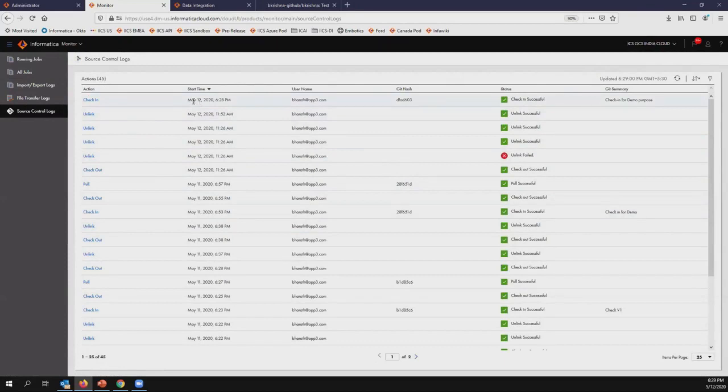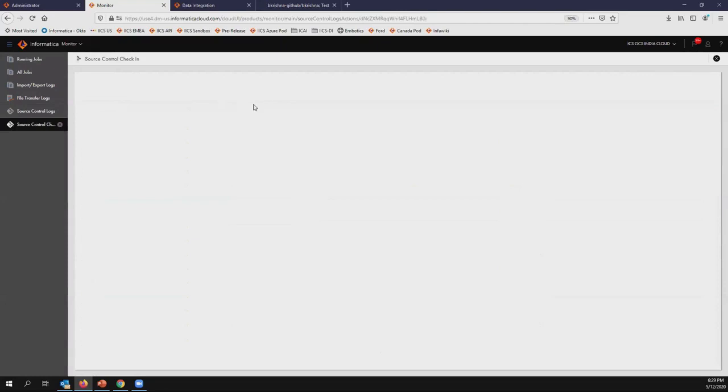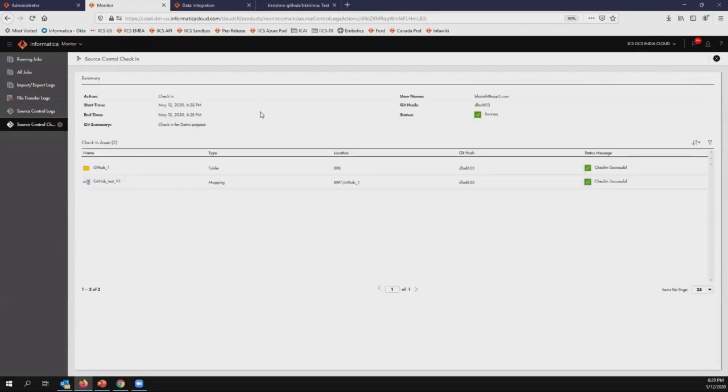The action shows the start time, the username who performed this action, the git hash, which is the git identifier, and the status of this particular check-in. So here is the summary of the asset that I just checked in. Users can also click on this option here, which is check-in. As soon as I click on that, it gives me a detailed summary of what was performed and which user performed it. Remember, in the slide for unlinking, we did not see this git hash option, but since it was unlinked, that value was not available.